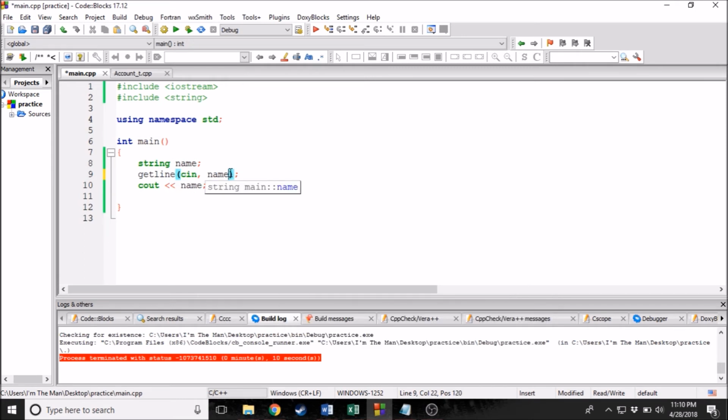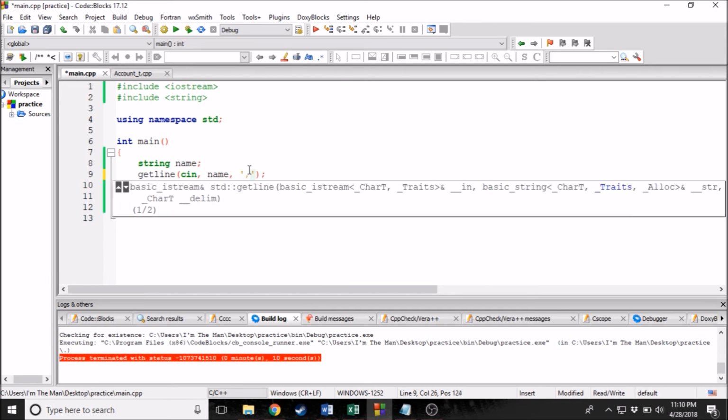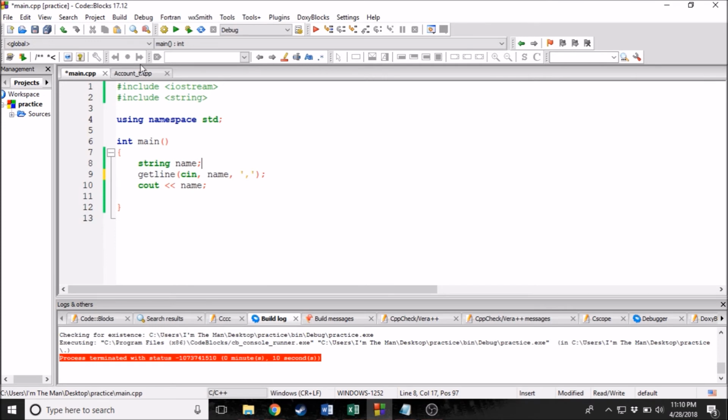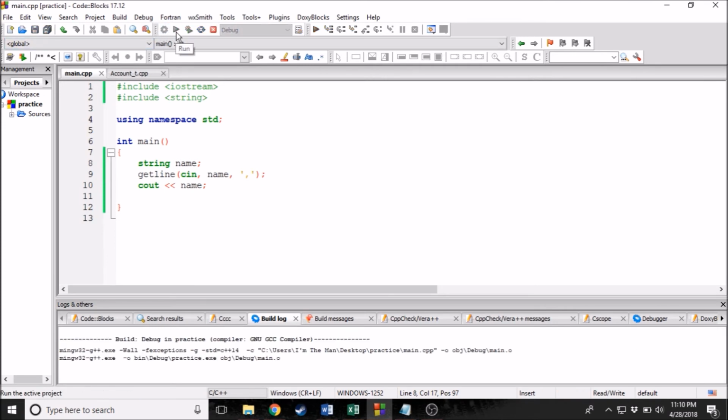Now another thing with getline is there's a secret third parameter if you want to use it. So the third parameter, by default, remember it stops getting what the user is typing until it hits enter. Now let's say you want it to be something other than enter. Let's say we want it to stop at the comma of the user's input. Let me just show you. Maybe it's a little confusing.